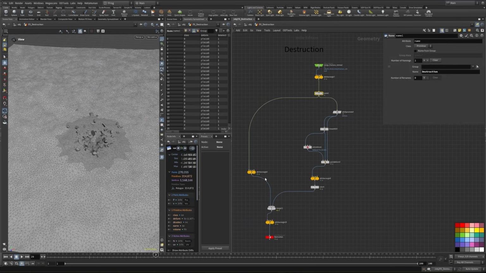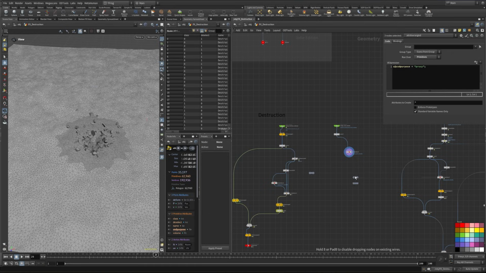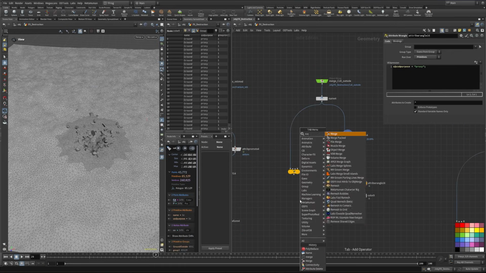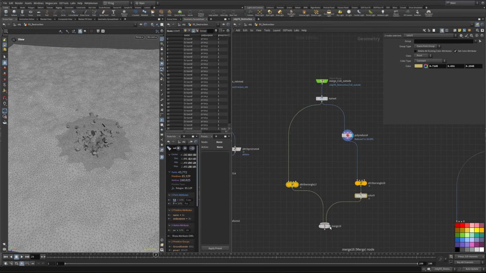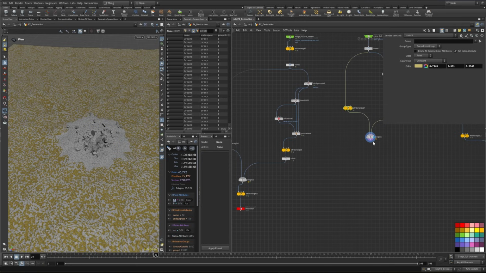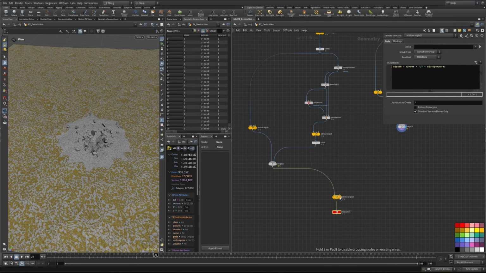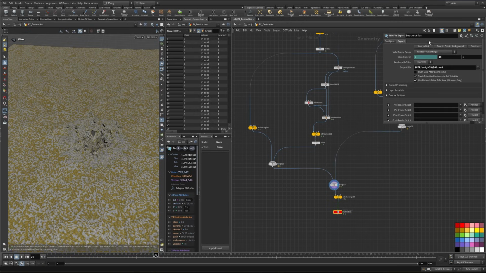Looking good. Now we can copy this part from here, paste it over like so, and we're using a merge afterwards again. Plug this inside, and I think I will just plug this merge inside here. So we're having the destruction and the ground together like so. So let's save it to disk.